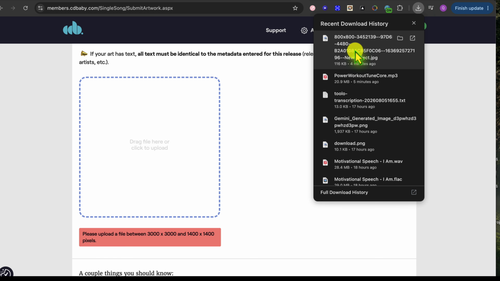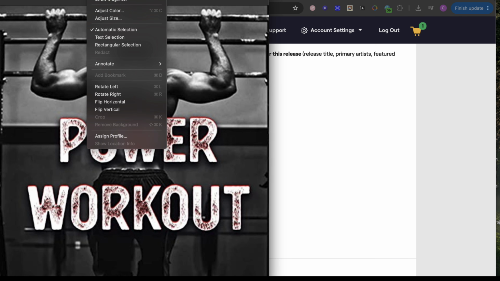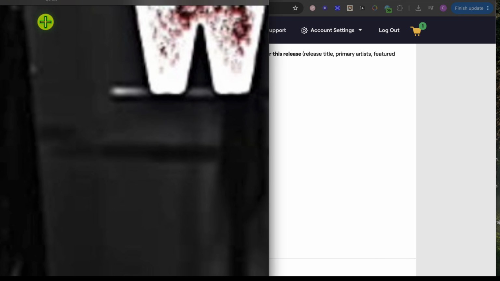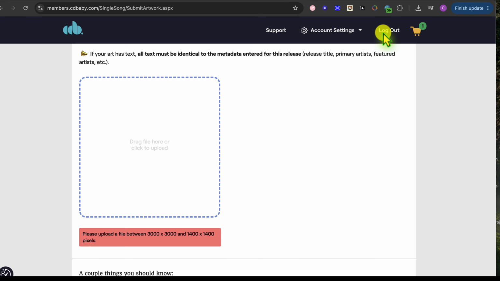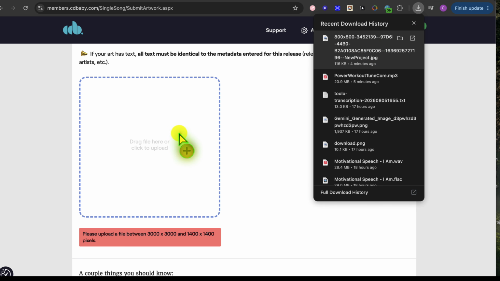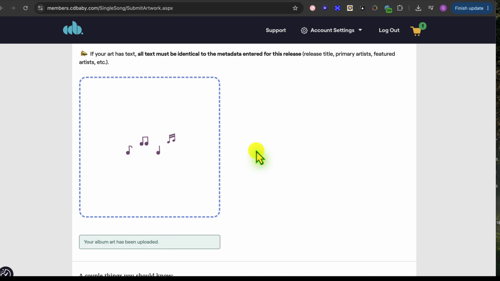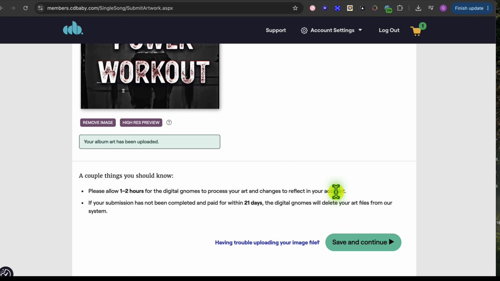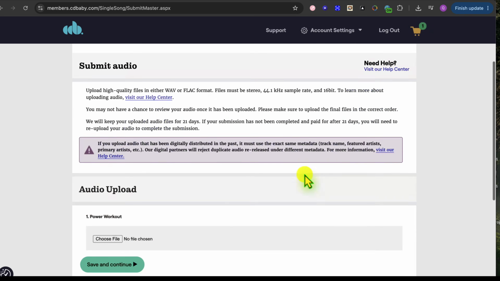What you can do is you can double click that image, and because I'm on a Mac, I can adjust the size. But if you have other editors, you can do this on Photopea or other stuff like that. You're just gonna change that size to that, and then you're gonna go ahead and drag and drop it. It should be fine then. You just want it 3000 by 3000. That's for iTunes, that's for Spotify, and all that stuff.